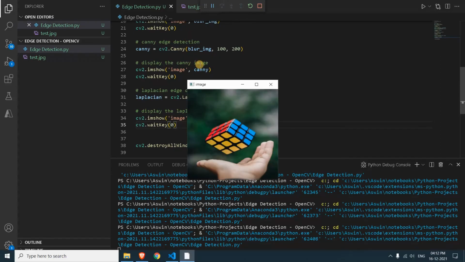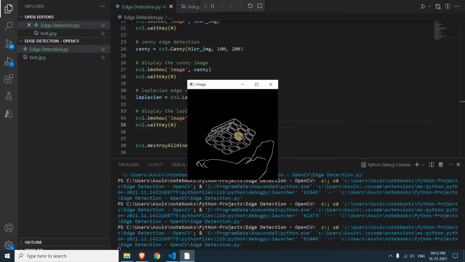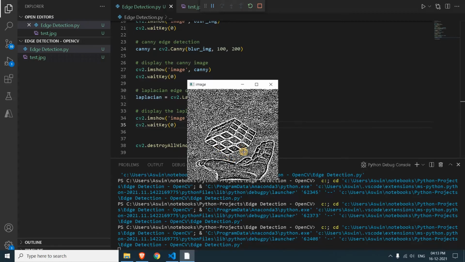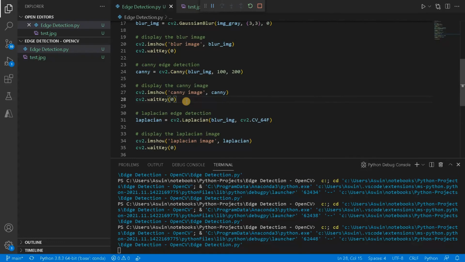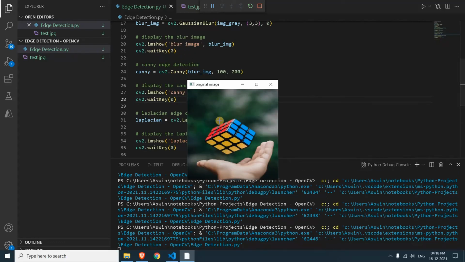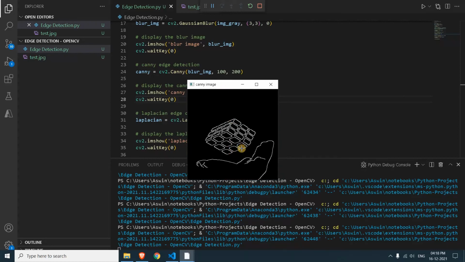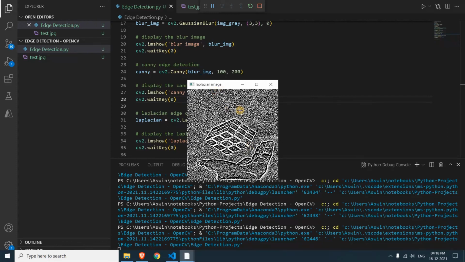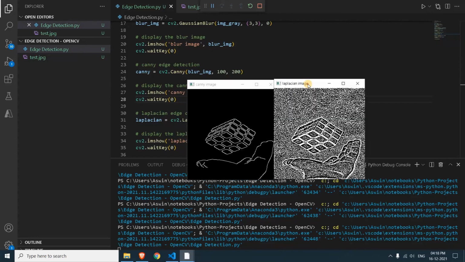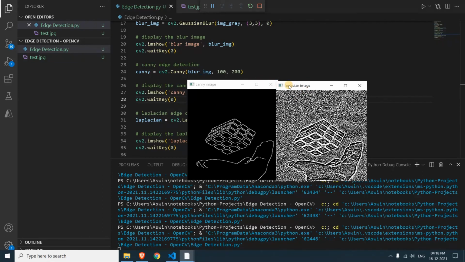Run this. Now this is the original image. This is the grayscale and blurred image. This is the Canny edge detection, and this is Laplacian edge detection. This is our last run. I will also change the names of the titles. So this is the original image, this is the blurred image, this is the Canny edge detection, and this is Laplacian edge detection. You can clearly see in the Laplacian we can also see some of the textures, but in Canny we didn't see that much. So this is the comparison of all the images.